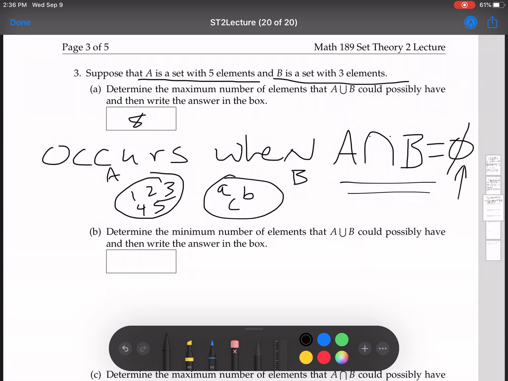I'll let you deal with that when you do the similar problem. The similar problem, it's not 5 and 3, it's M and N, where M is bigger than N. All right, let's move on to the next one.